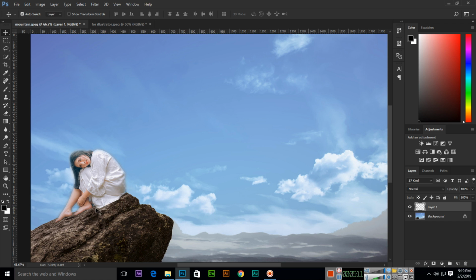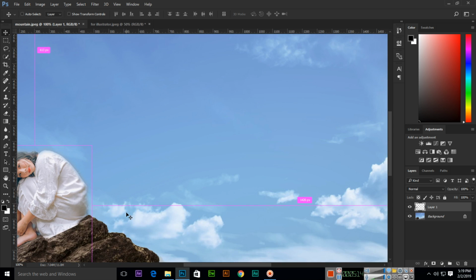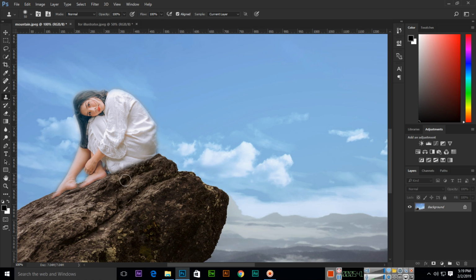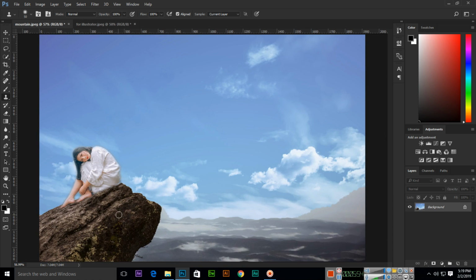Now for example, you want to make this more professional. So what I will do is first make both of them one layer. Control Shift E will make one layer. Then select the clone stamp tool and select this part from here, and you can make something like this. Once you are satisfied, you can press Control 0, so it will fit in the window.